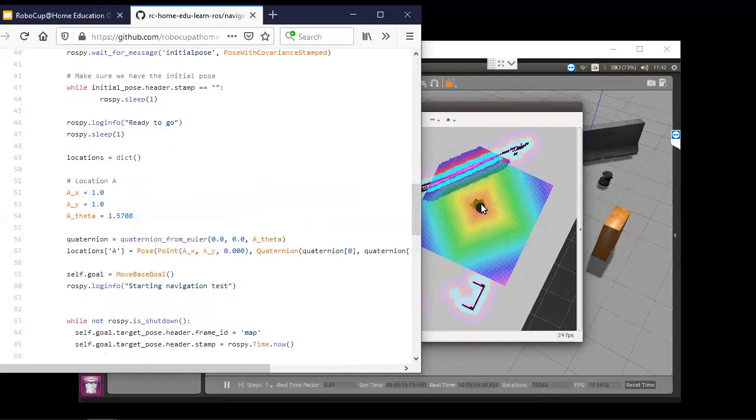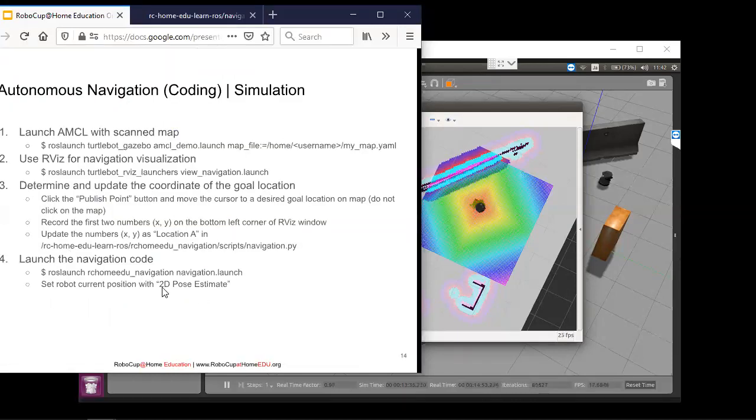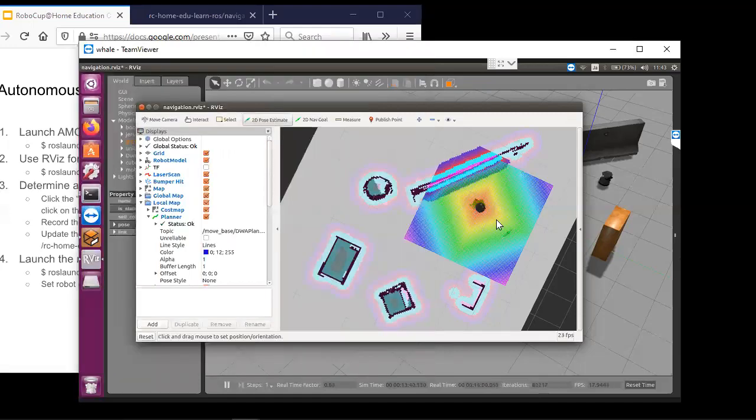So what you're going to do: I select this point, put the XY here to run this, and then you put this in there. Then you use the 2D pose estimate, and it hits like this. Run the code, set the origin and original position, and this is how you do the navigation. So you can imagine this.